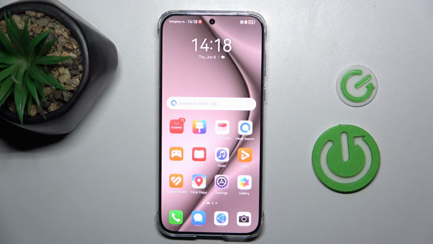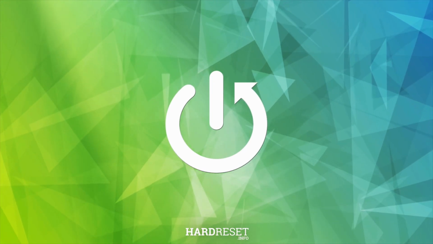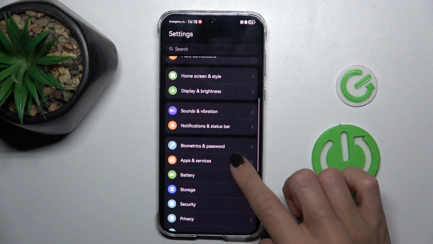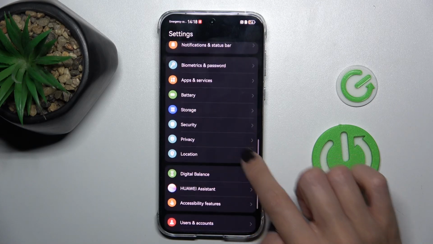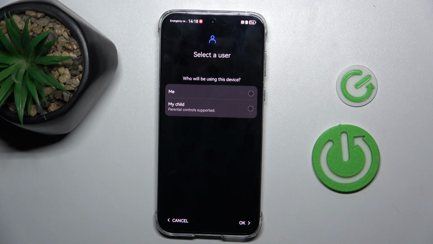Good morning guys, in front of me is HUAWEI Pura 70 and let me show you how to check total screen time. First of all, enter the settings, then find and select digital balance right here and click on start unless you activated it previously.